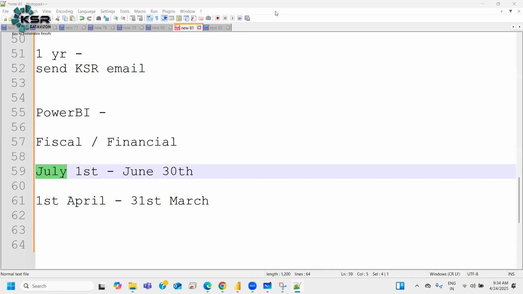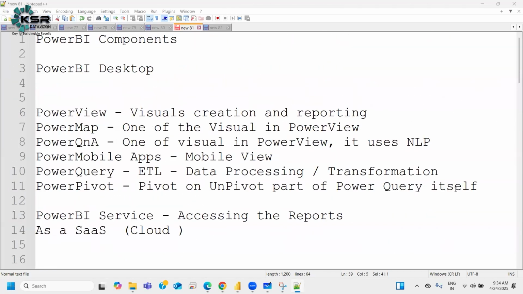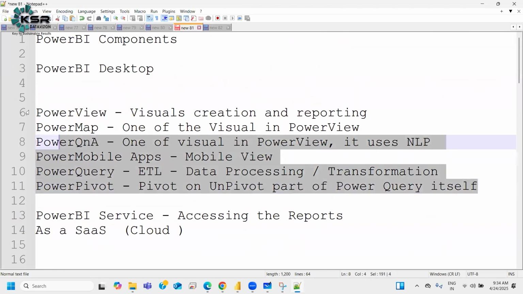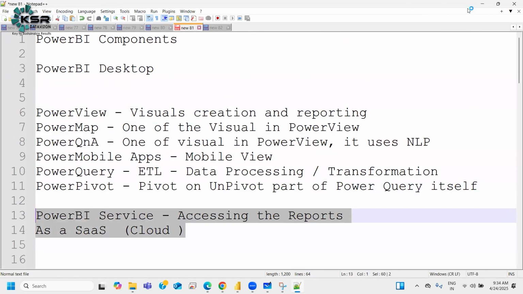Sir, in Power BI, will Power Query also be covered? Yeah, we will cover it. It's part and parcel, right? I've listed down all the components of Power BI Desktop here in the notepad, so I've only shown you those components. I'll be covering all these components, including Power BI service and Fabric.